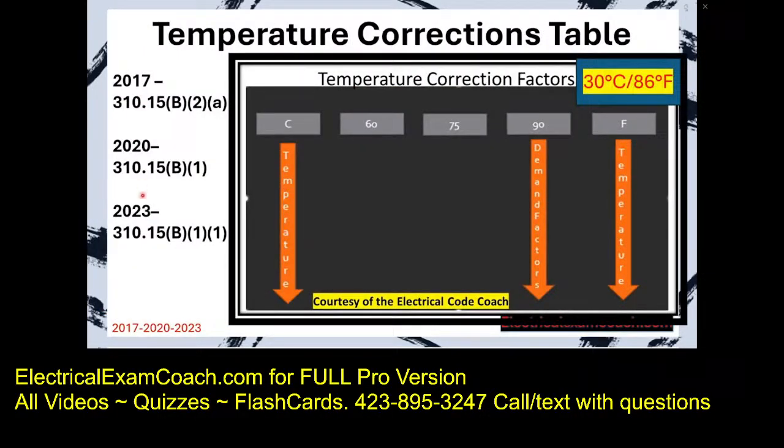Go ahead and head to your code book's table number now. Pause the video if you need to. When we get to the table, we want to verify we're in the right table. And how we do that is make sure that we're in the table that says 86 degrees Fahrenheit. We do not want to be in the table that says 104 degrees Fahrenheit. The table looks identical, but it'll have all the wrong numbers that you need. So you want to make sure that you're in the table that says 86 degrees Fahrenheit.